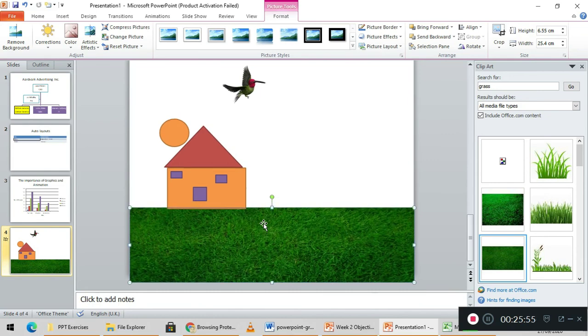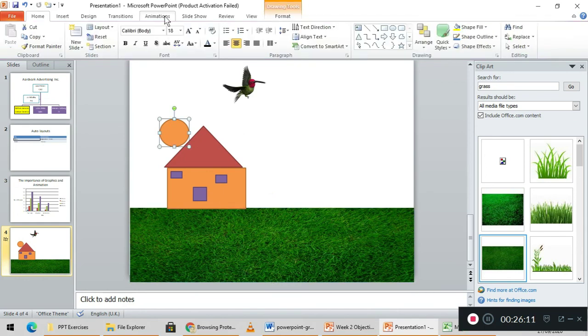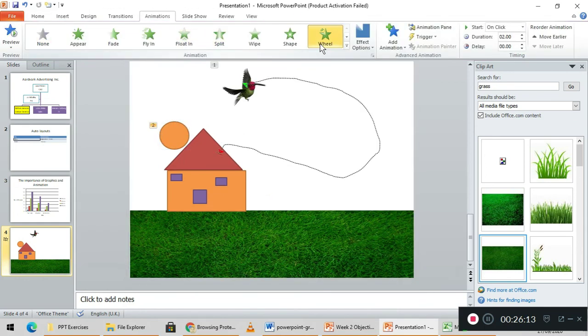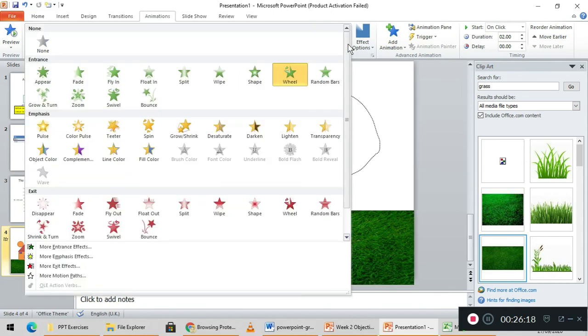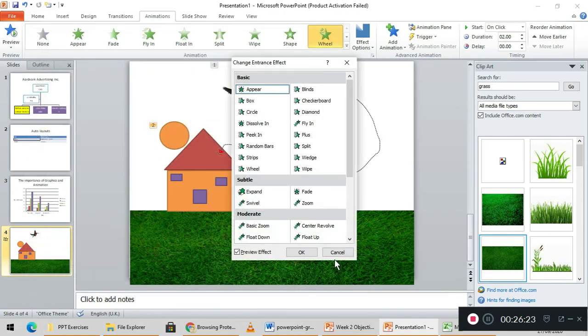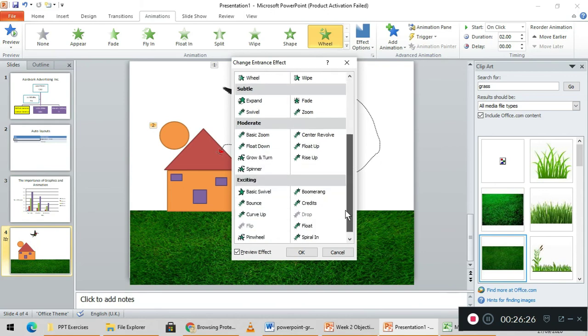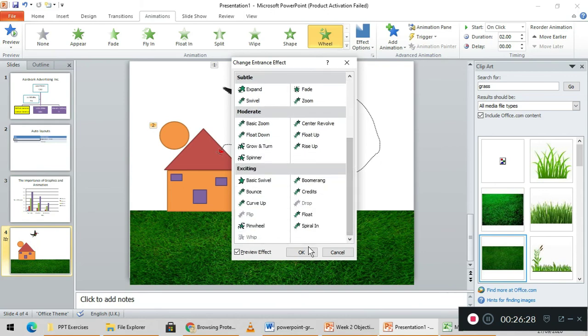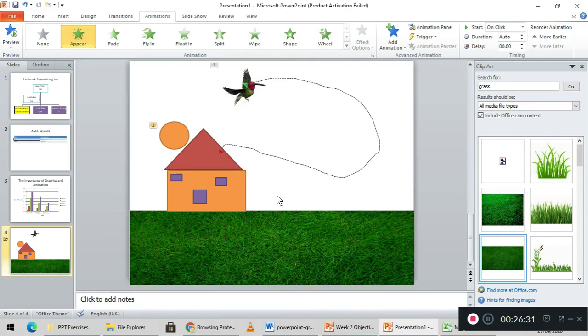See, I'm just doing one house and sun and a bird, students. You can be more creative. You can have 3 houses, children playing on the grass and the sliding, and you can come up with all these different types of animations. For this example animation, I'm just going to give it a wheel. See how it rotates at the sun. And also there are a lot of different options, like more entrance effects. If you click on that, there are more entrance effects. You can give animation to your shapes or the house or the bird.